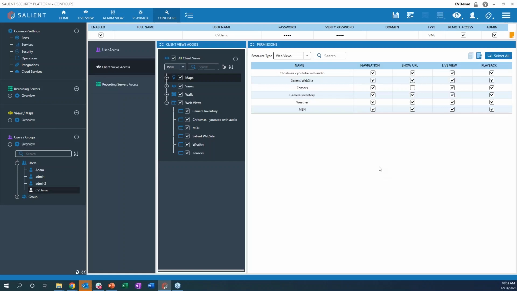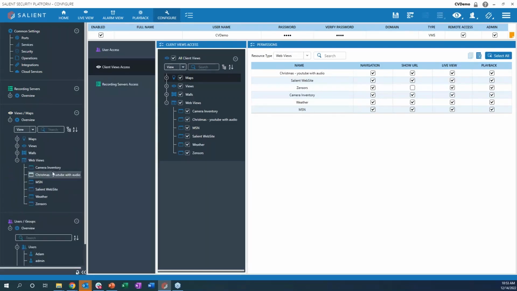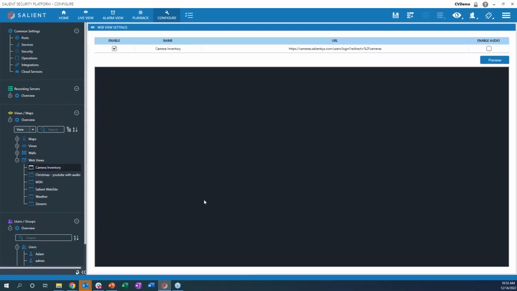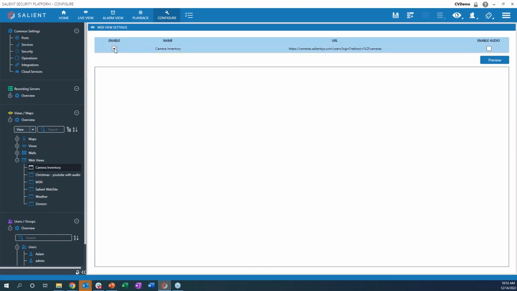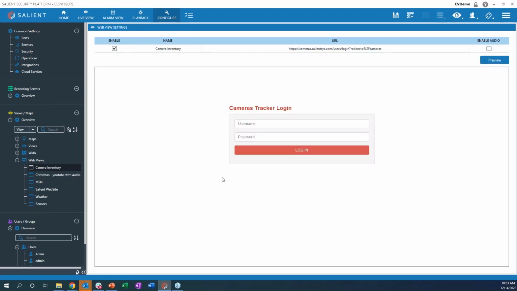So that's a little bit of a crash course on web views. And again, these things get managed just like other views. So if I had to set up one of these, the configuration, I give it a name, I give it a URL, I can enable or disable audio, I can preview it. So that's kind of how easy it is to set these things up.